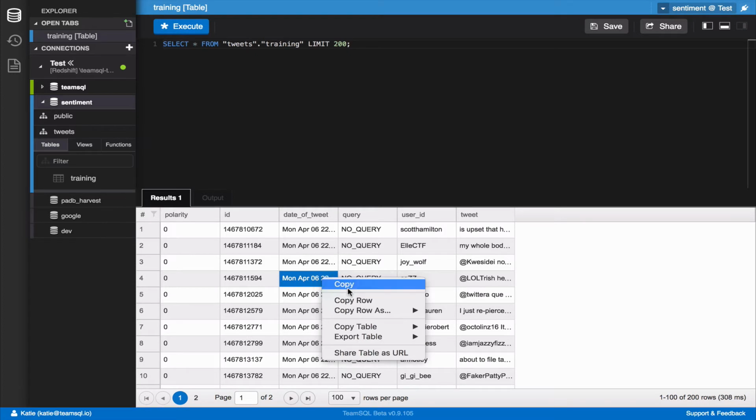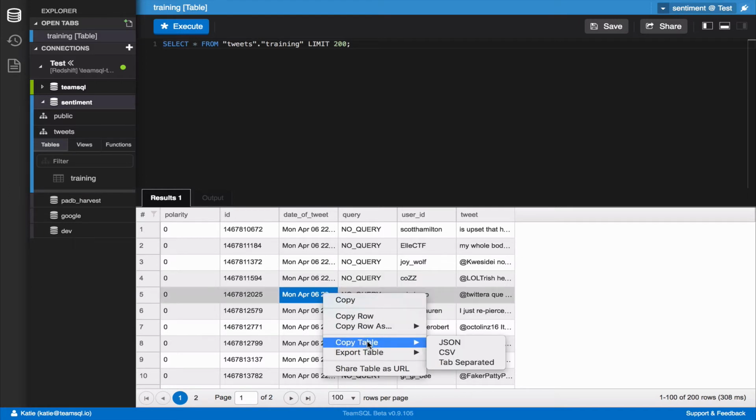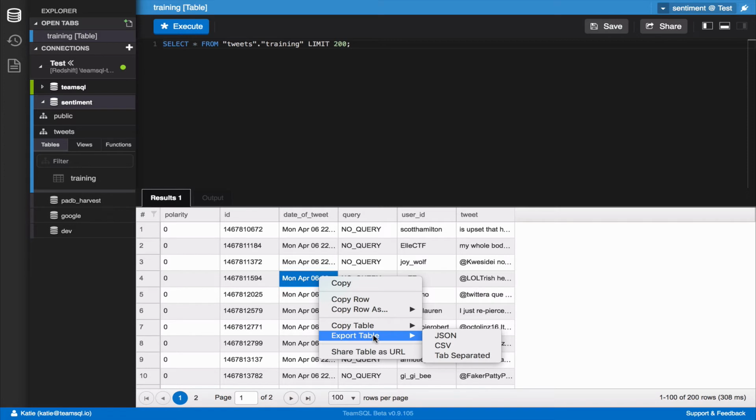Now that you've returned a subset of data from your table, you can manipulate the data or share it as you need. All of the shared data functions can be accessed by right-clicking anywhere on the data table. You can copy as little as a single cell or as much as the entire table. You have the option of copying the data as JSON, CSV, or tab-separated data. Alternatively, you can also export the data to those exact same file formats.